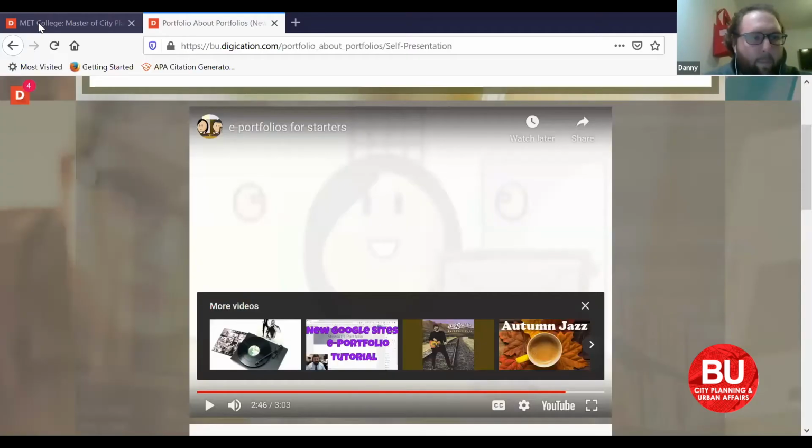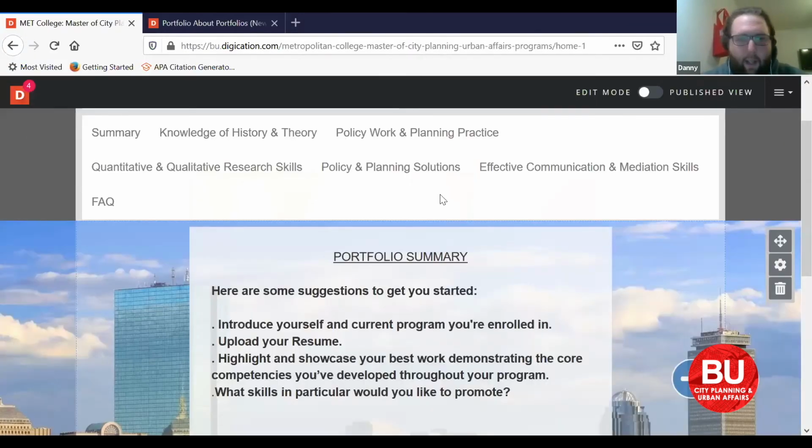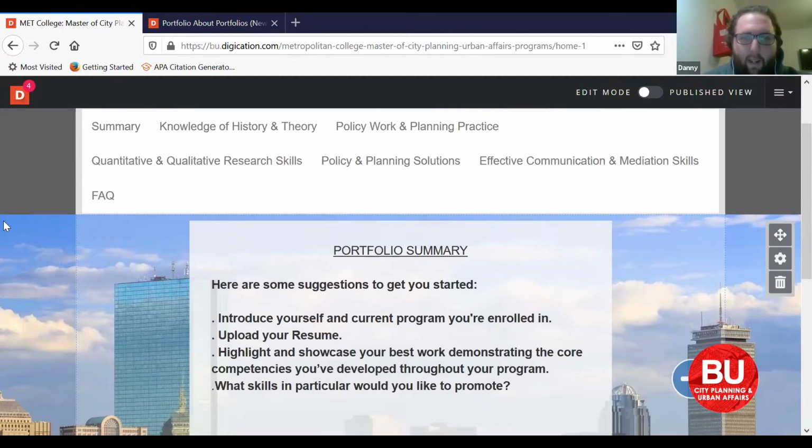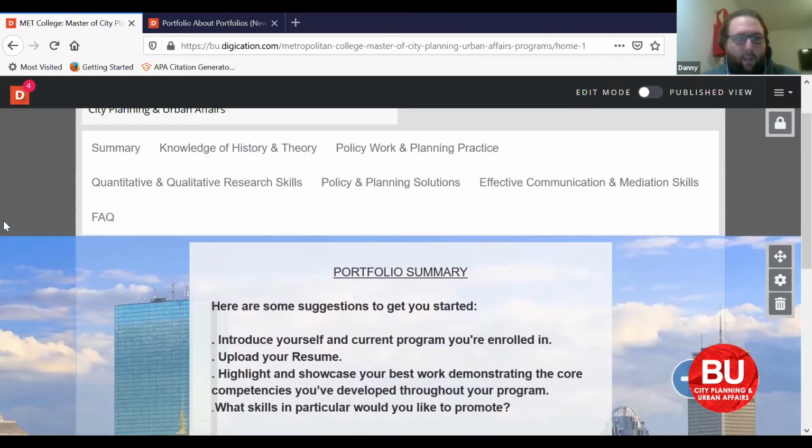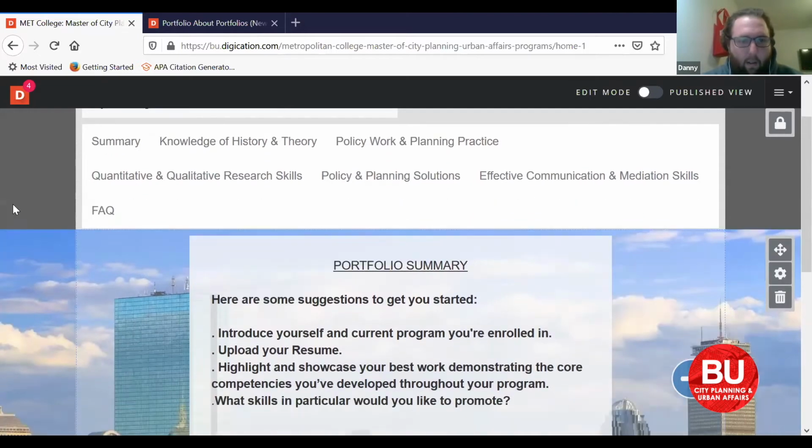So with that, I will now show you what the CPUA ePortfolio template looks like. Okay, so by now you should have received instructions on how to set up a Digication account. Digication is the company that oversees ePortfolios. So once you've created an account and added yourself to the City Planning Urban Affairs course, you'll have access to the CPUA ePortfolio template. And so as you can see, once you have access, there are tabs.